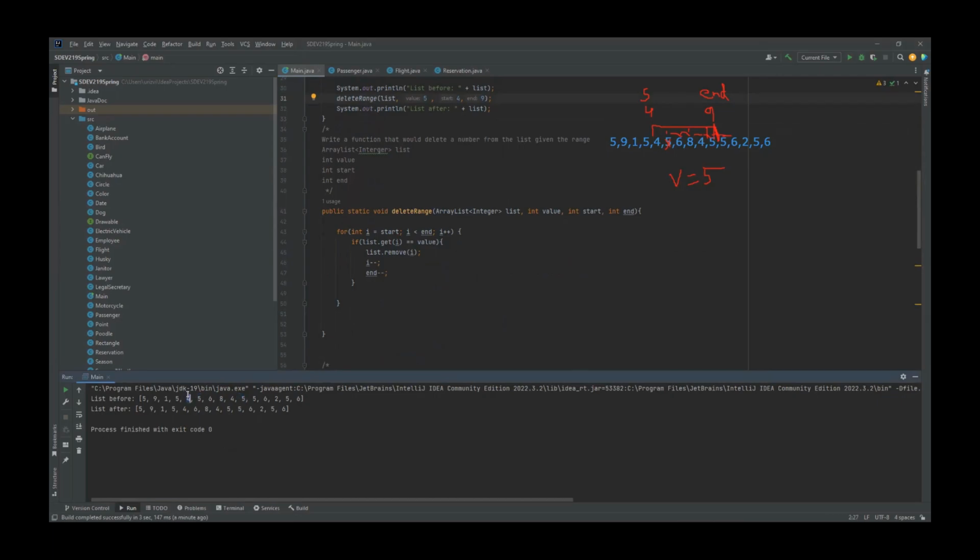Remember, the range was starting from here, going all the way to here, 4 to 9. That was the range. And if that is the range, we need to delete this 5 and this 5. But this one is not deleted. How can you fix that? Any suggestions, questions? So right here, remember, we're doing i is less than end. That means it will stop one before it gets to the end. But if you change that to equals, then it'll include the end value. If you run it, the range was this, and all the 5s inside that range are deleted.